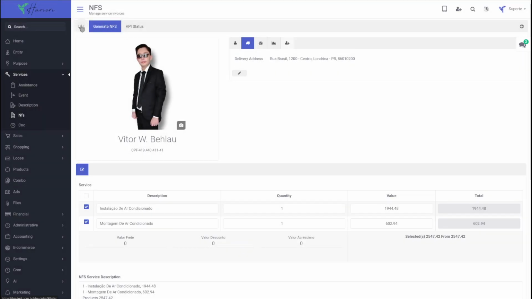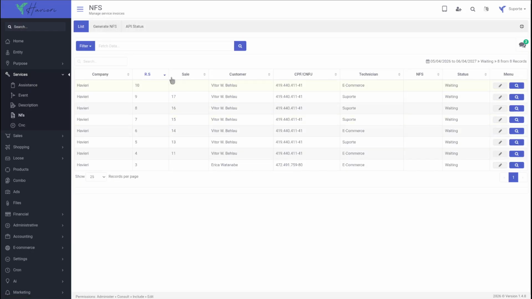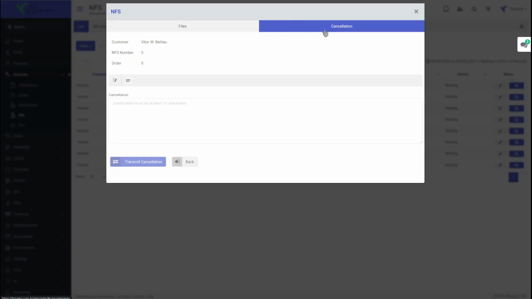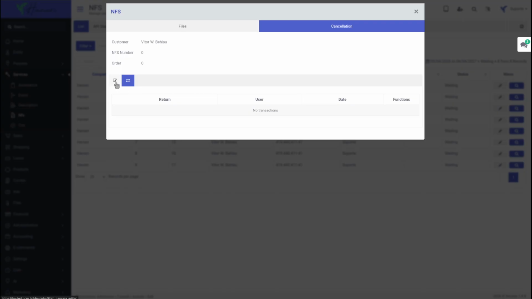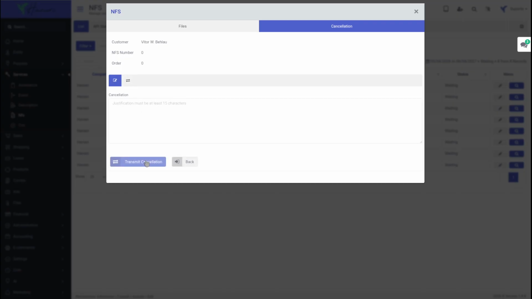The first is the invoice listing, where you track everything that has already been issued and what is pending. The table is quite complete and shows the source company, the linked service order code, the sales order code that generated the invoice, the client's name, the service recipient's CPF or CNPJ, the responsible technician's name, the already issued NFS number, and the current status. Each line has two action buttons. The pencil opens the complete invoice menu with download and cancellation options, and the magnifying glass loads all the sale details to generate a new NFS.